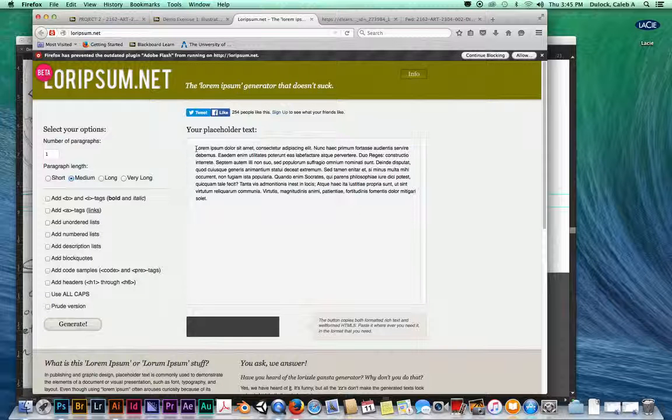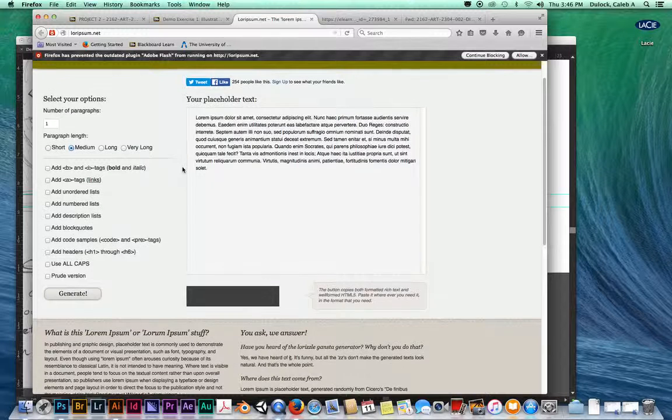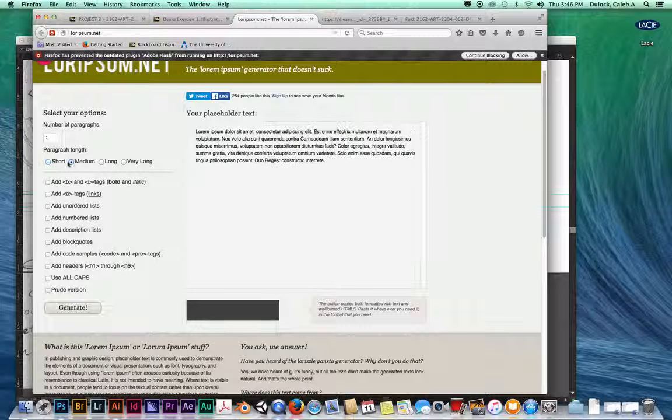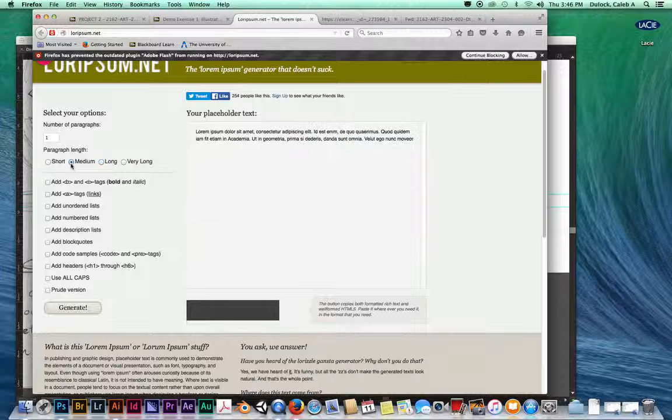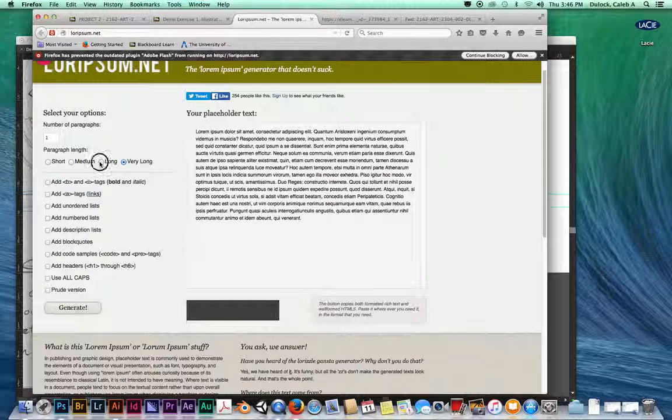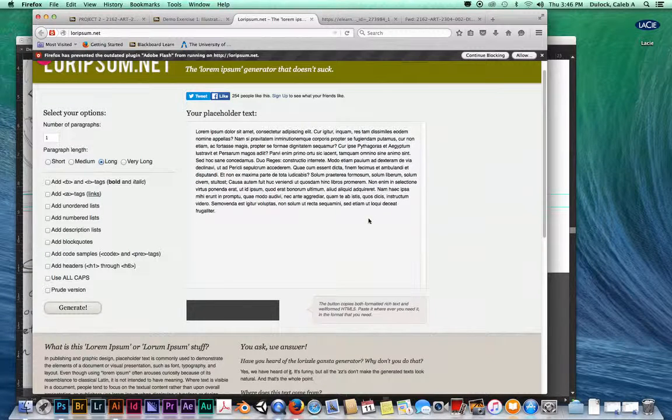Again, this is all in Latin, so it's very old, kind of strange language. And it also gives you options like how long do you want the paragraph: short, medium, long. Medium, or actually long, is not a bad one to go with when working with it. You don't need anything really long, but long should be sufficient. Okay, so we'll stick with long.